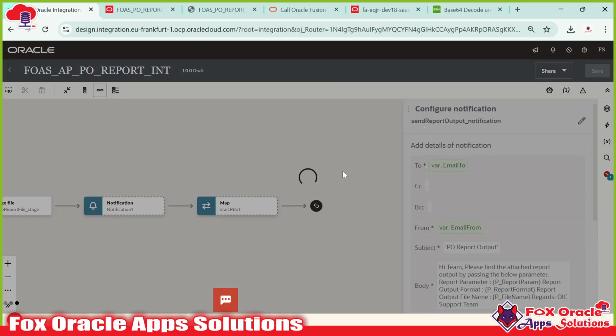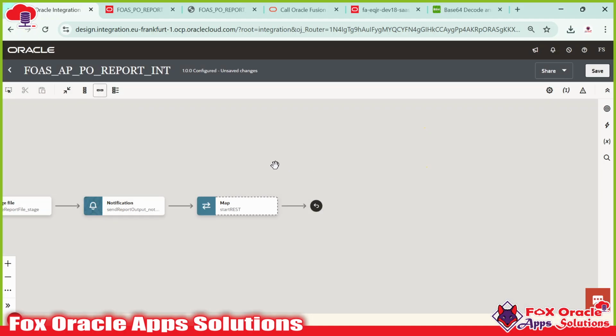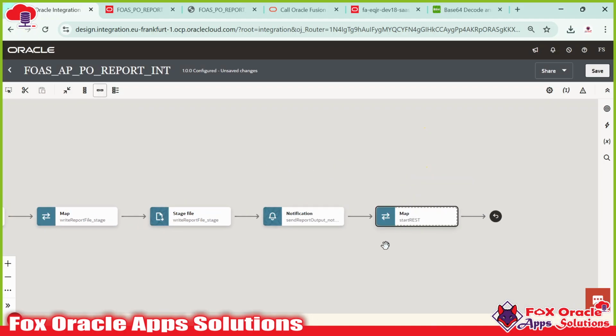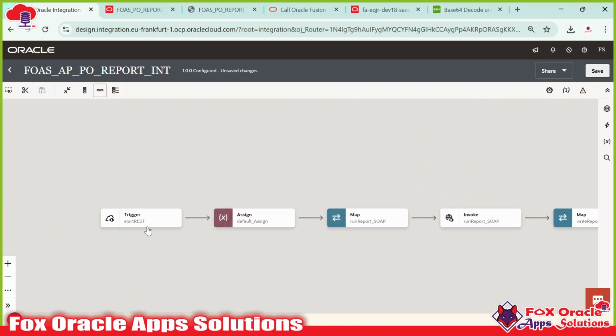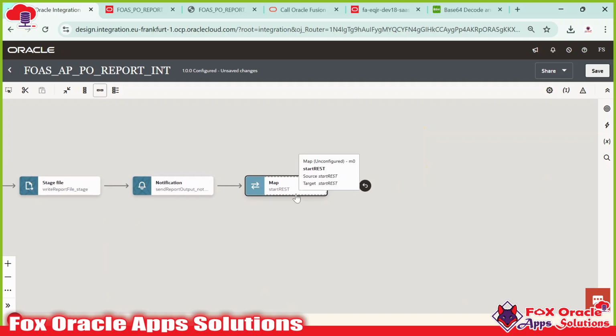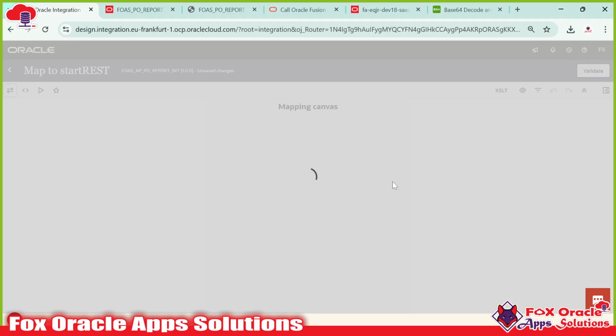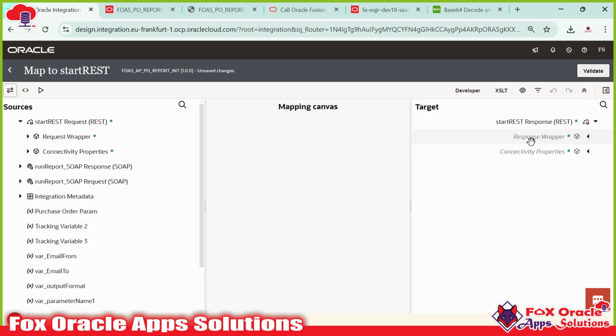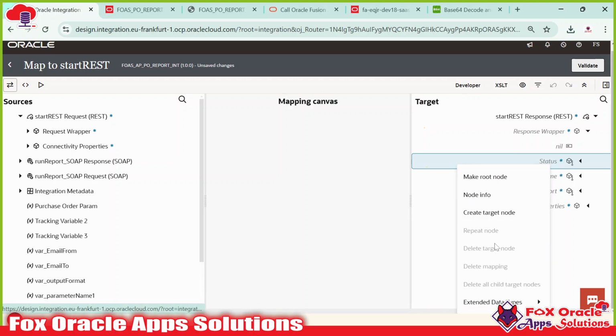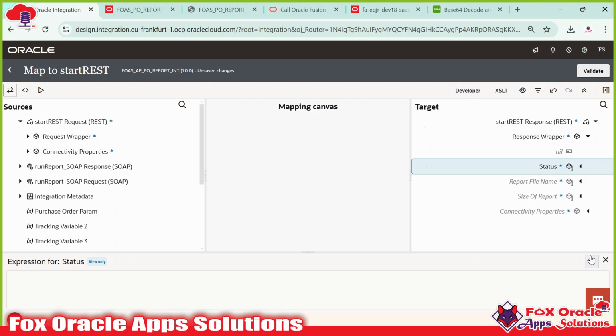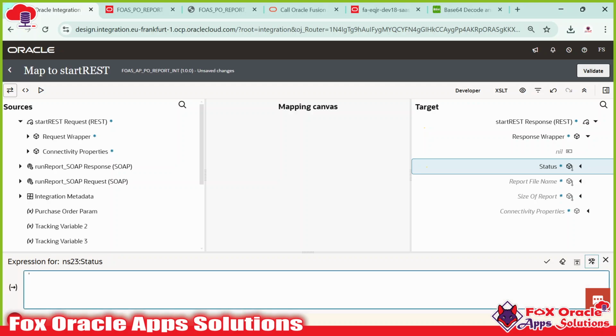So now, done, our integration is ready. We just have to map the response. This is the stage file mapper which will help us provide the response to this integration. So just click here, and here you can see the response wrapper. Expand this response wrapper. In the response wrapper we have the status, right? So let's make that status success as of now. Even in the error handling part we can add the logic for errors and so on. Just for brevity, let's say success.